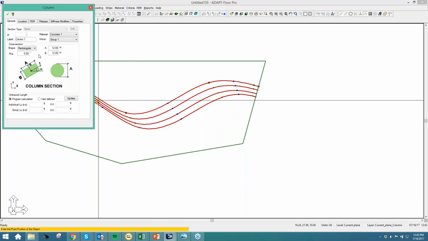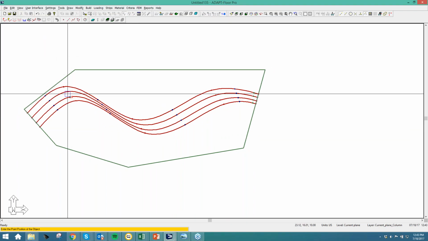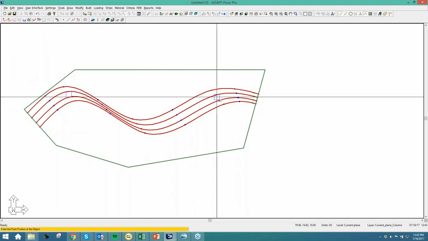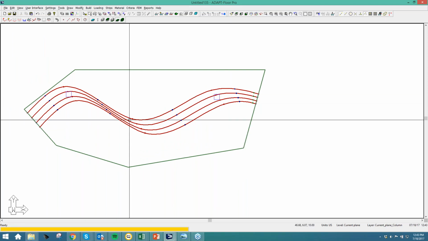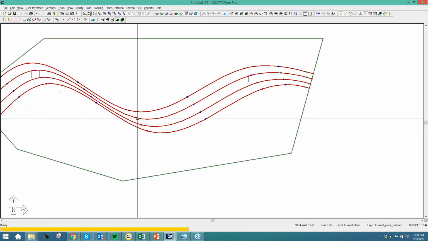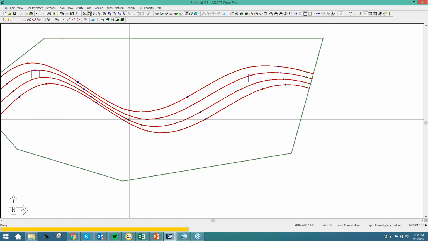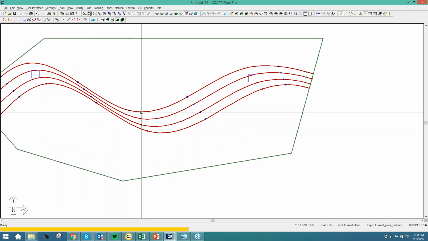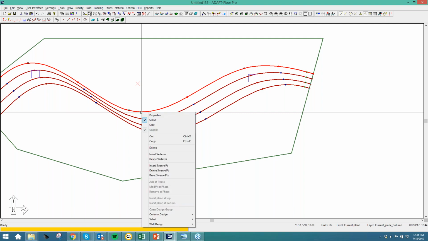So my column is going to be 24 inches. Doesn't really matter. I'm just kind of getting something into the model. So let's say I have a column here and a column here. Now I want to take out this interior span. So the way I can do that is I can just simply click on the tendon, right click, and delete a vertex. I could just as easily insert one.